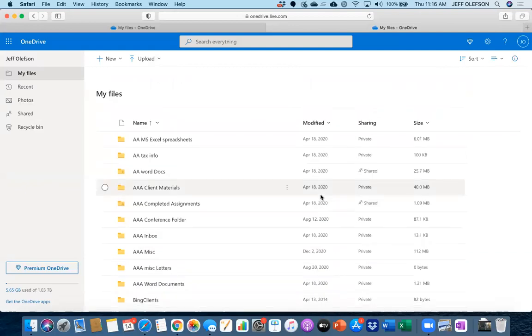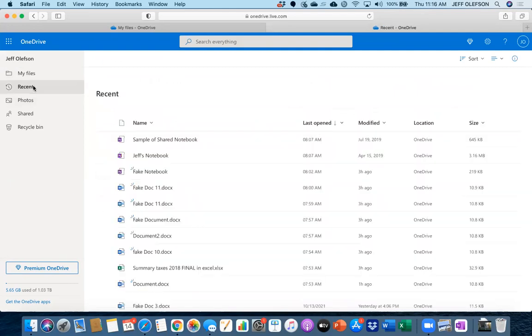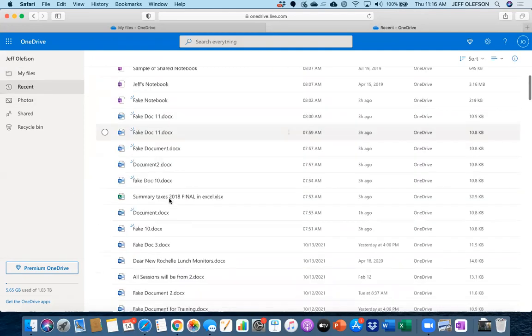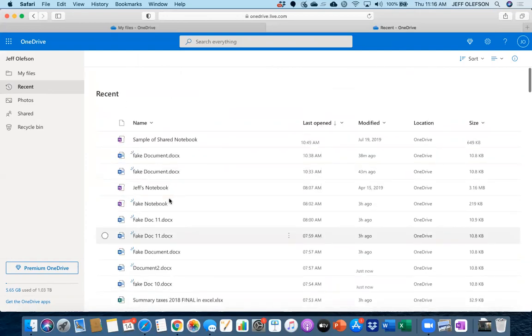By the way, if you have an item and you're not sure where it is, and it was a recent item, you can check your most recent items and it'll show them chronologically. You can usually find it. Okay.